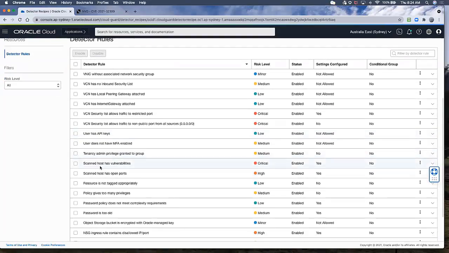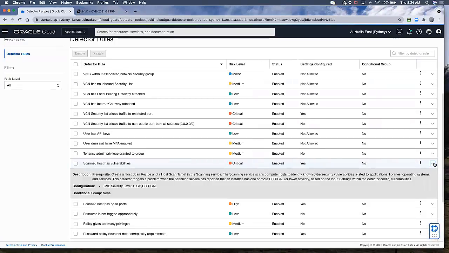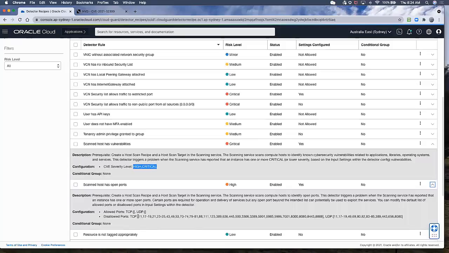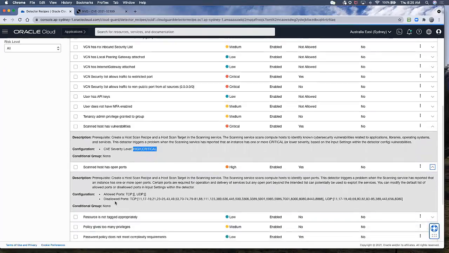There we go. We have scan hosts with vulnerabilities, and we have open ports. And let me move that out of the way. There we go, sorry. All right, vulnerabilities. So right now, I have it set up that any high or critical CVE will become a problem here in Cloud Guard. I also have a list of certain ports, quite a few, that if open, I want to trigger this in Cloud Guard for demo purposes.